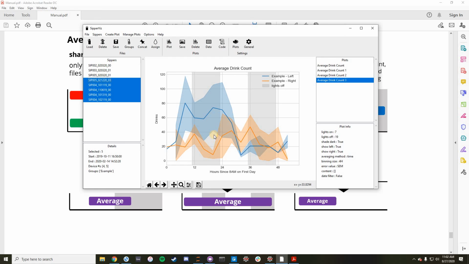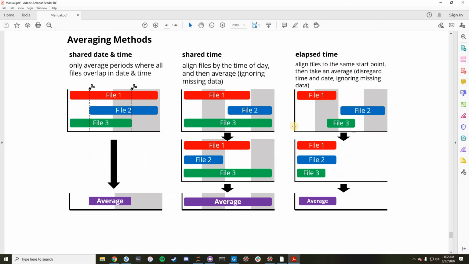So that's an overview of the averaging methods. I think the basic takeaway is use absolute time if you have files recorded at the same time. Use elapsed time if you want to align files by the start date or start of the recording, and use shared time or relative time if you have files recorded at different times but you also want to preserve the circadian pattern of things.